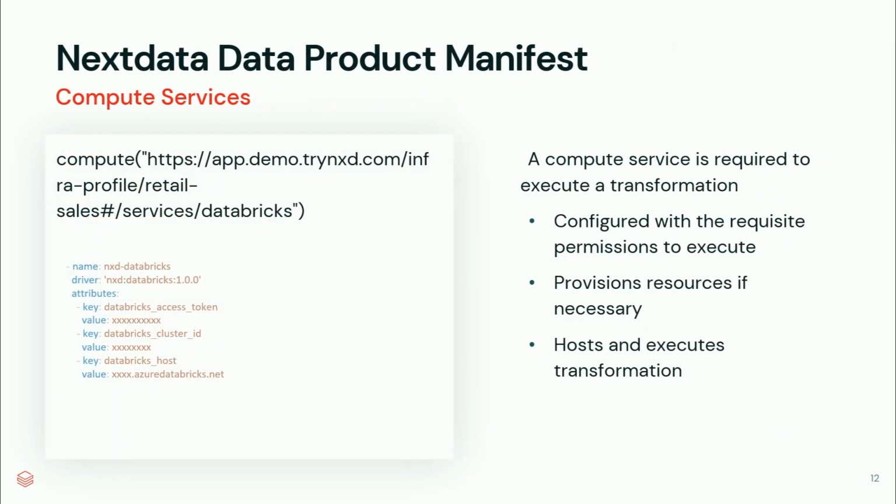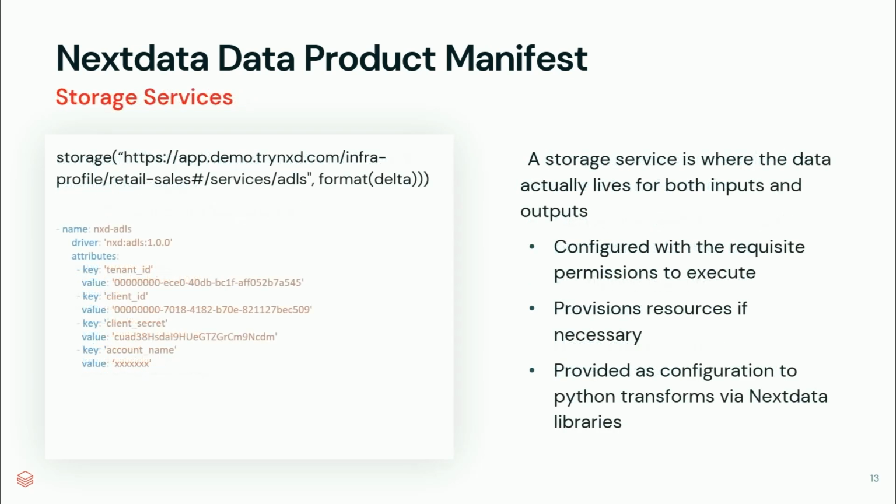So as I said, this was the declaration of compute services that your data product would use. Moving to the next set is the storage services that your data product would use. It's another thing that would be predefined before you actually get into the process of building data products.